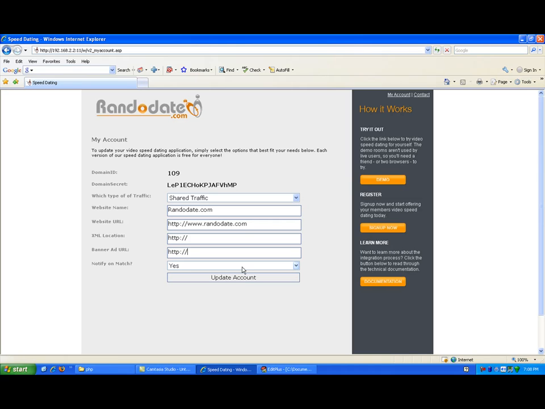So if you are interested in participating in that, you can customize your SD XML file and just tell us the location so that we know exactly where to send those two user IDs when the match is made. And there's also the banner ad URL.